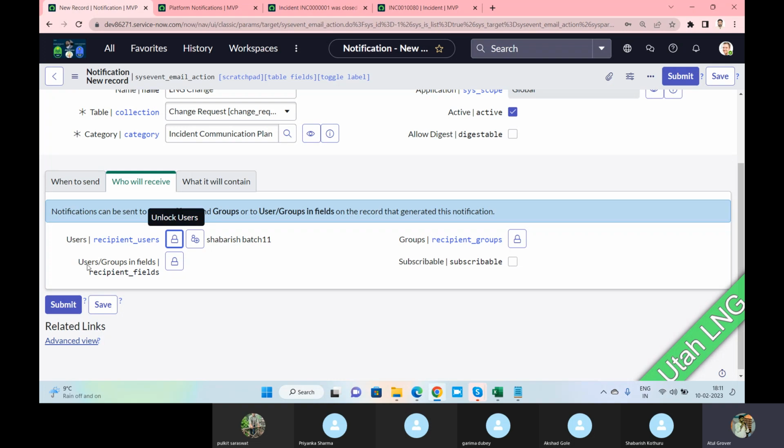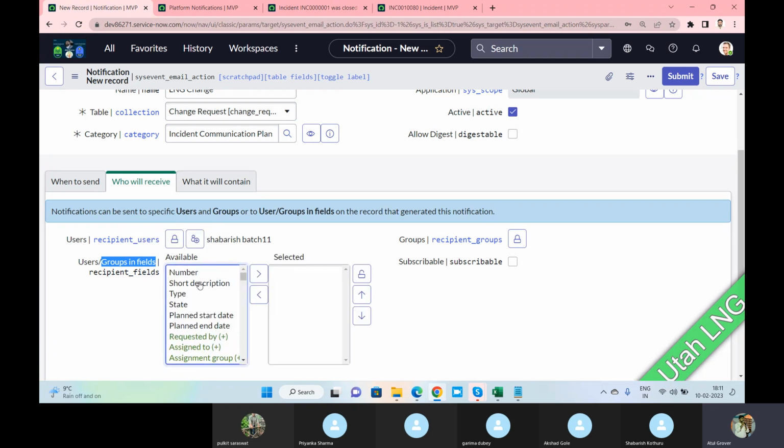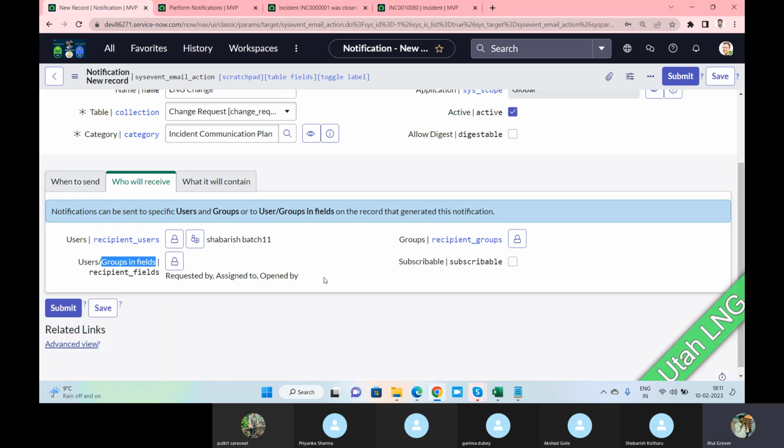In that case, we use this field. What does this mean? It says on the table you are raising a request. You're adding this mapping. I will see which fields are available. I said in the change, I want to send an email to requested by, assigned to, and opened by. These 3 users should get it. Now, whatever the value is in these 3, they will get an email. If it is Akshat, Akshat will get the email. If it is me, I'll get an email.